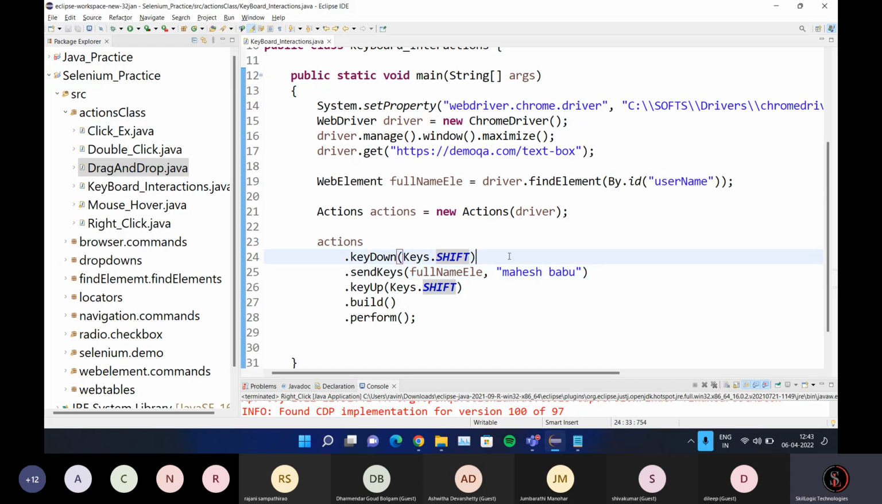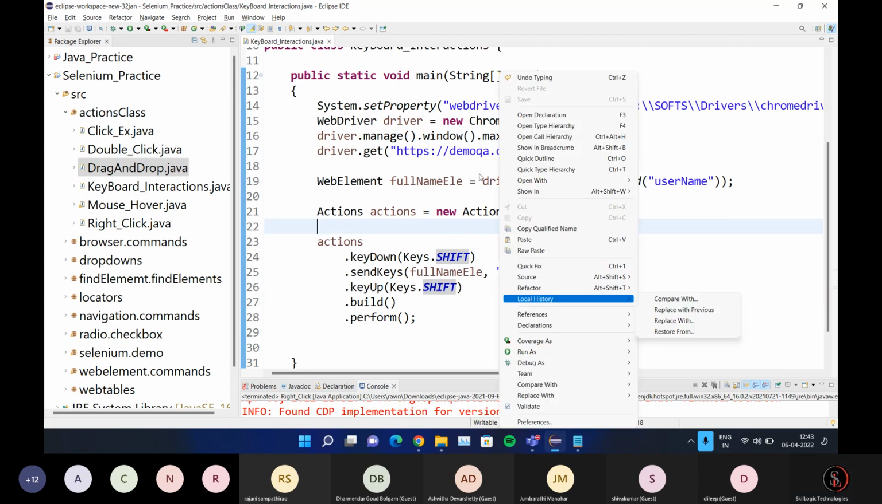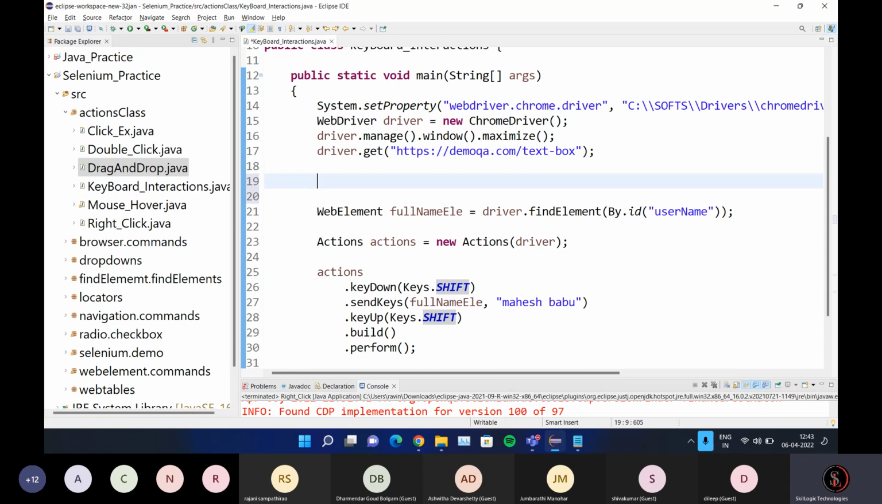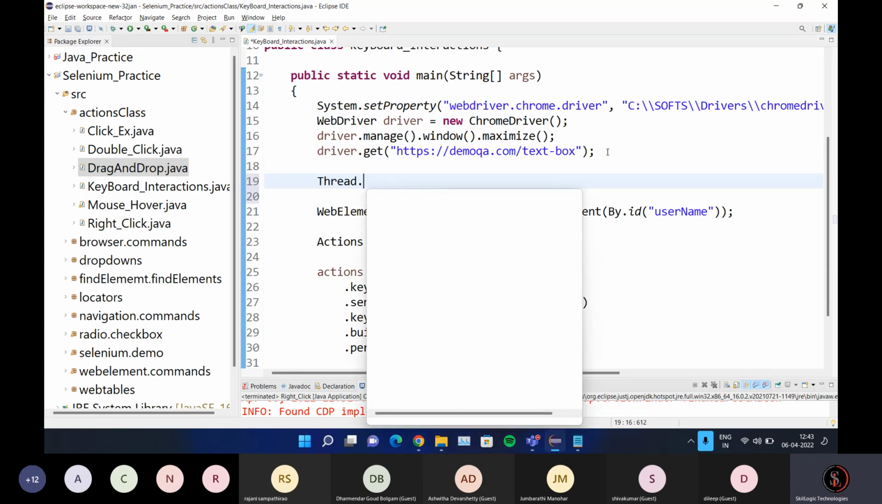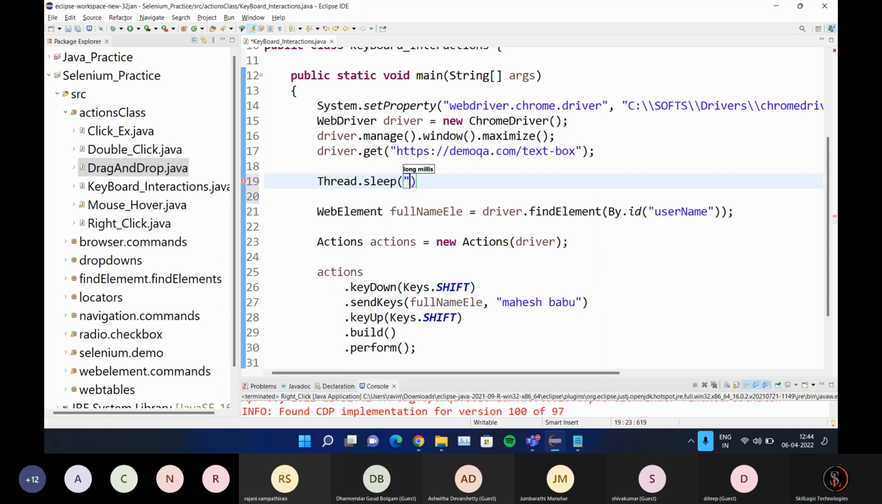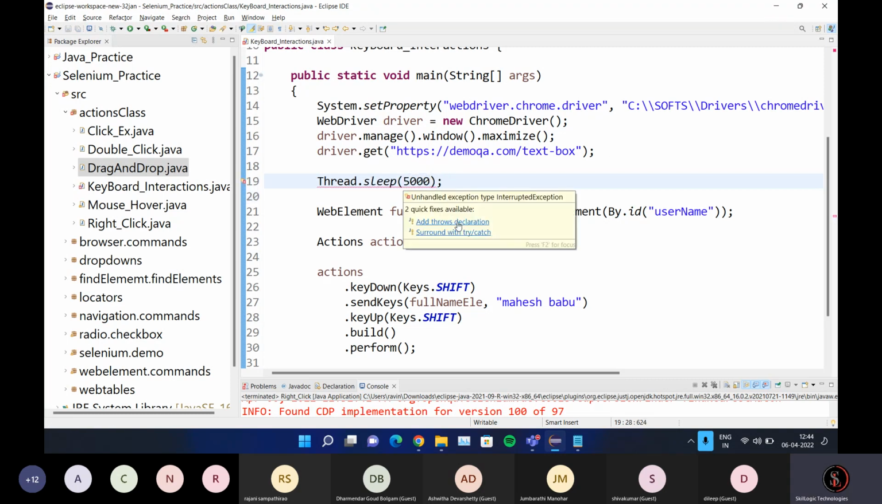Yes, sir. Now let me run this, because here I'm entering in small letters only. Everything I have given small. Because I'm pressing the shift key, it will enter in capital letters, and then I'm releasing the shift key. Let me run this. After opening the website, I'll wait for some time so that we can clearly see. So I'm giving 5,000, five seconds. Here 5,000 is milliseconds.